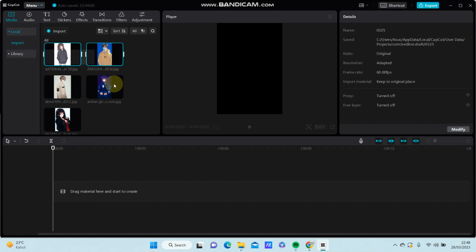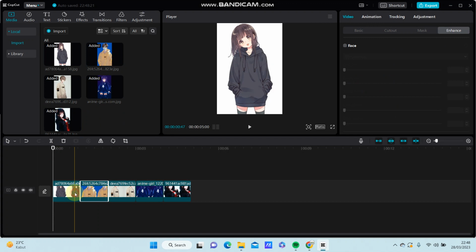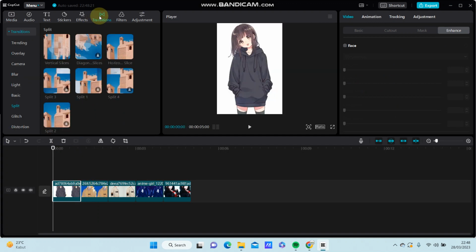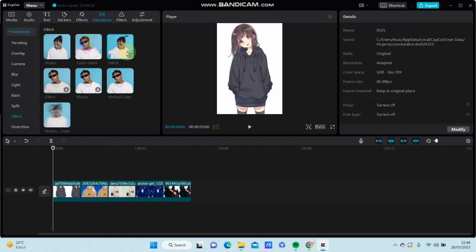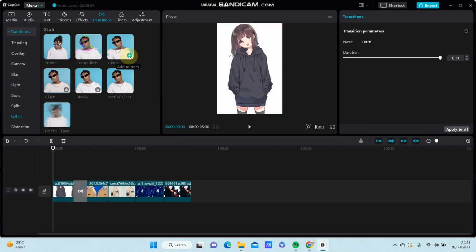For instance, I'm going to select those images with drag and I set the image duration to 1.0 second. Go to transition and select the glitch option right here. Or just drag to add and adjust the duration to 0.3 second and apply to all the clips.